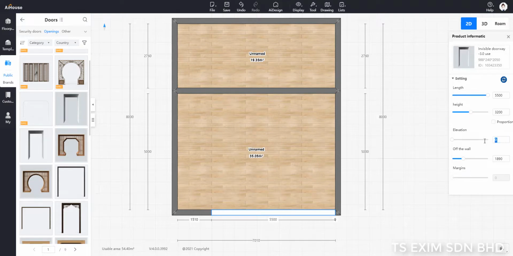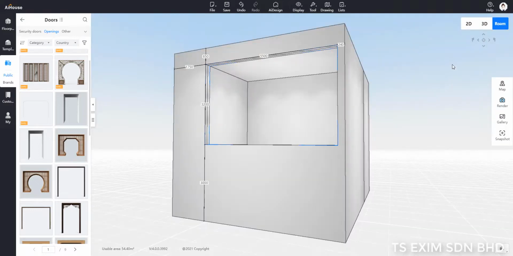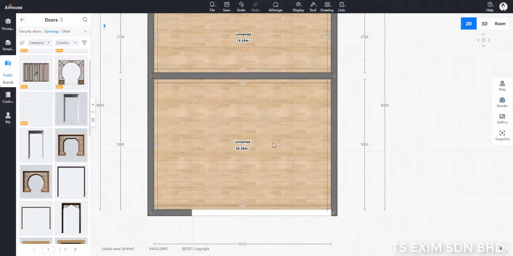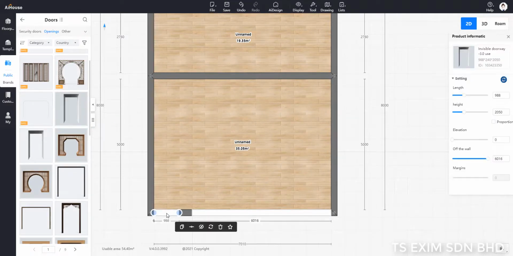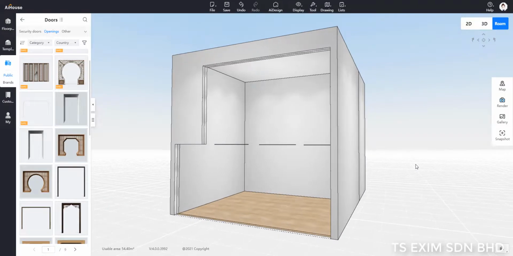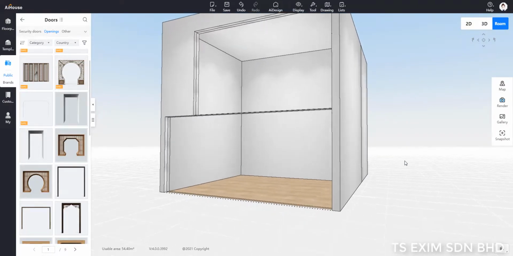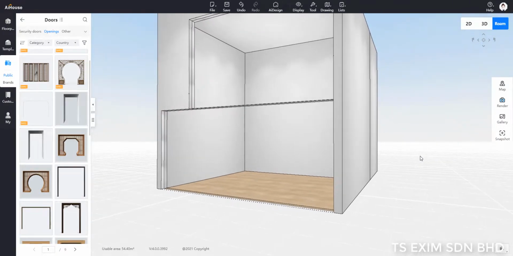And for this one, we will elevate 3000. Okay, this is how it looks like. And then we do another one for the bottom. Okay, done. Next, we're going to add in the beams here to create the ceiling for the carport.